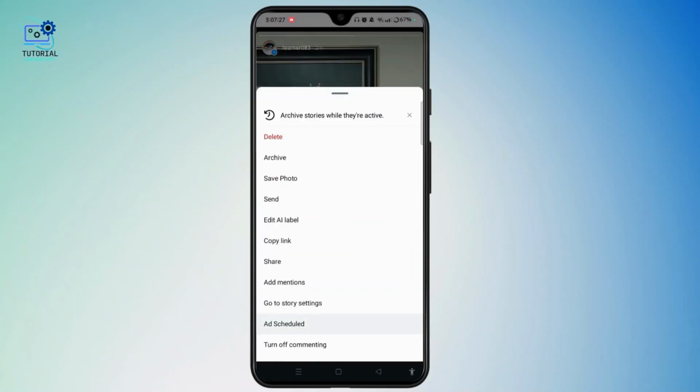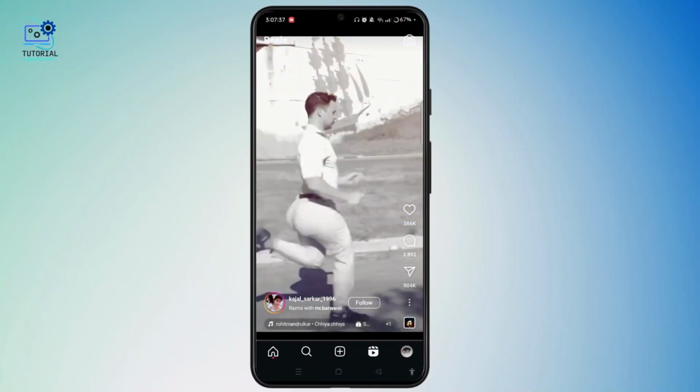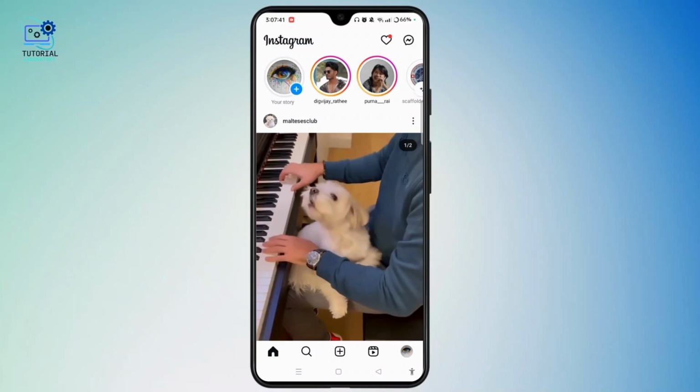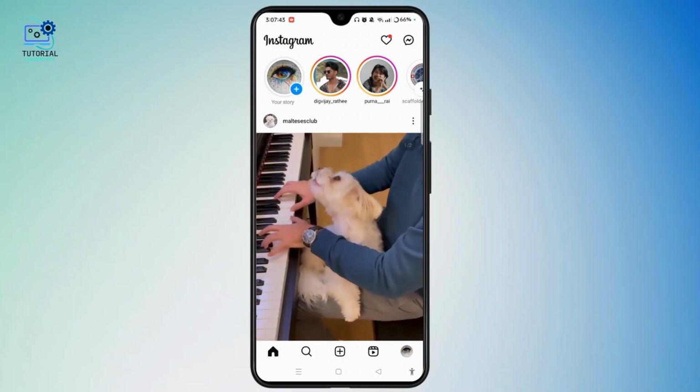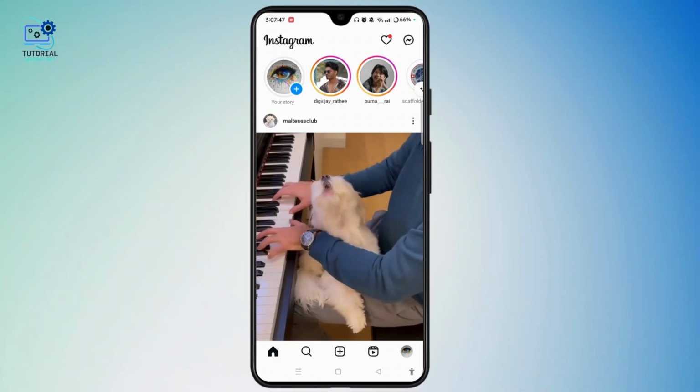Now to turn off story comments on Instagram, tap the more button at the bottom right corner. A menu box appears where at the bottom you will be able to find the turn off commenting option. So tap on turn off commenting. Now comments have been turned off for this particular story, but if you add any other story again on your Instagram, people will easily start commenting on your other added Instagram story.